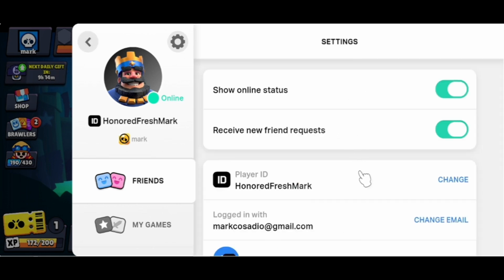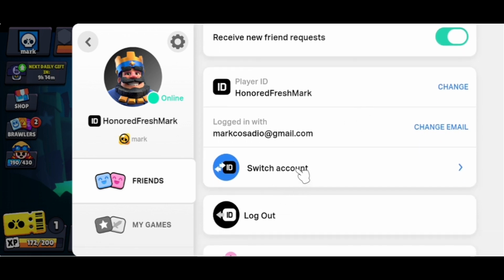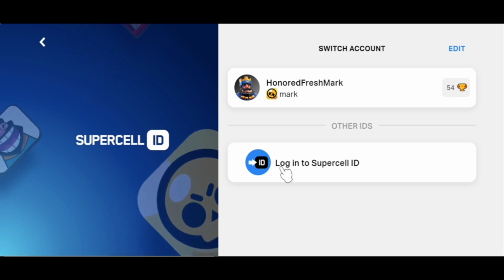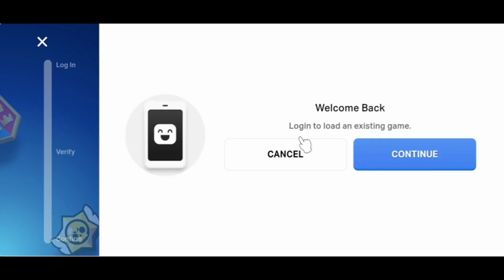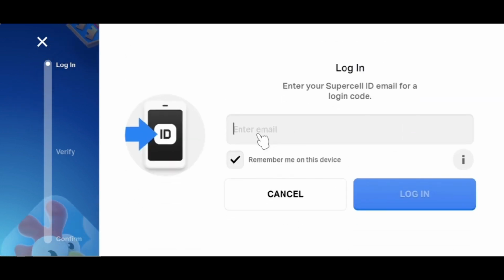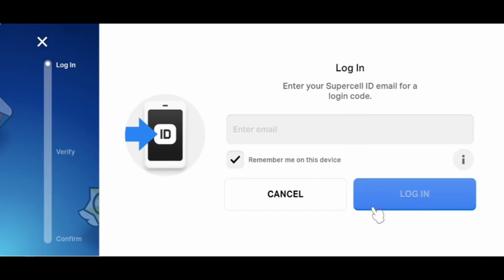Now, all you have to do is scroll down and here tap on switch account. So once in here, click on login to Supercell ID. And from here, it is going to say welcome back. So just tap on continue. And here you can enter the email that is connected to your Supercell. And once you're done with that, you can go ahead and log in to that account.